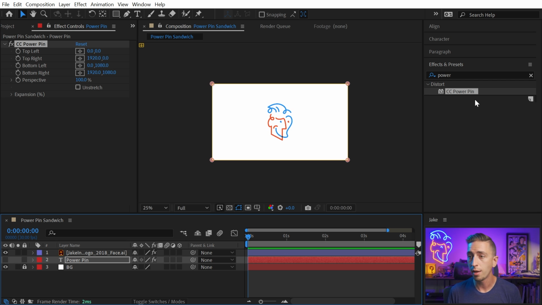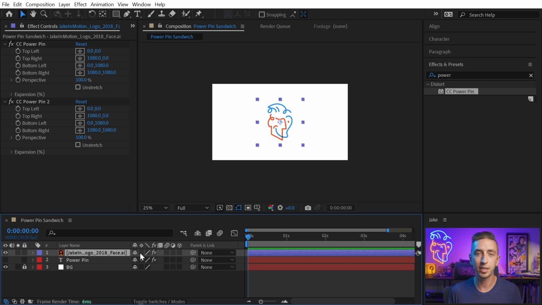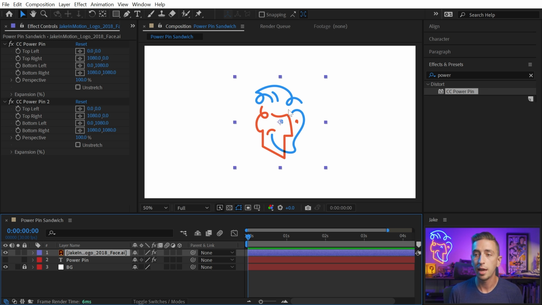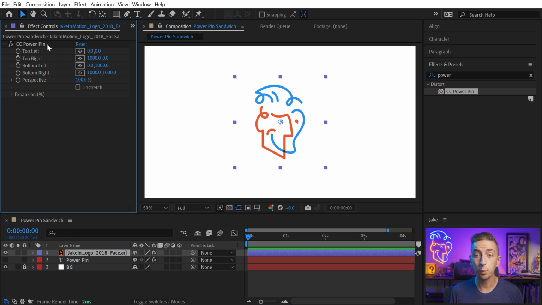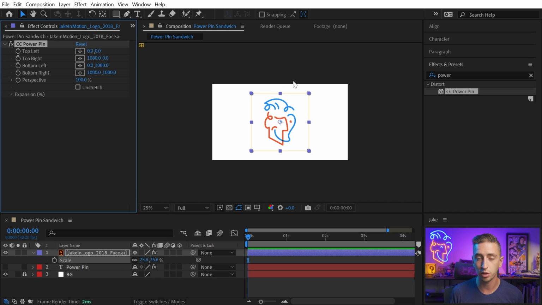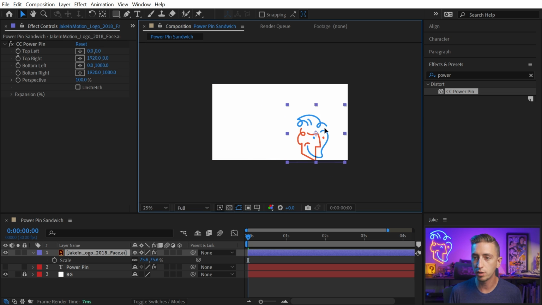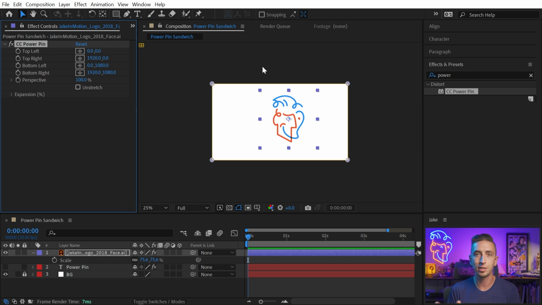If I turn on my logo and apply CC Power Pin to it, this is an Illustrator layer that doesn't have the continuously rasterize switch turned on, meaning After Effects is looking at this as if it's a footage layer. And with the effect selected, I can see those four corner pins are attached to the four corners of my layer. If I scale it up or down, those are going to stay pinned to the four corners of that footage layer until I continuously rasterize it. As soon as I did that, those four pins jump to the four corners of the comp. It doesn't matter where I move the layer, those pins will always stay right there.